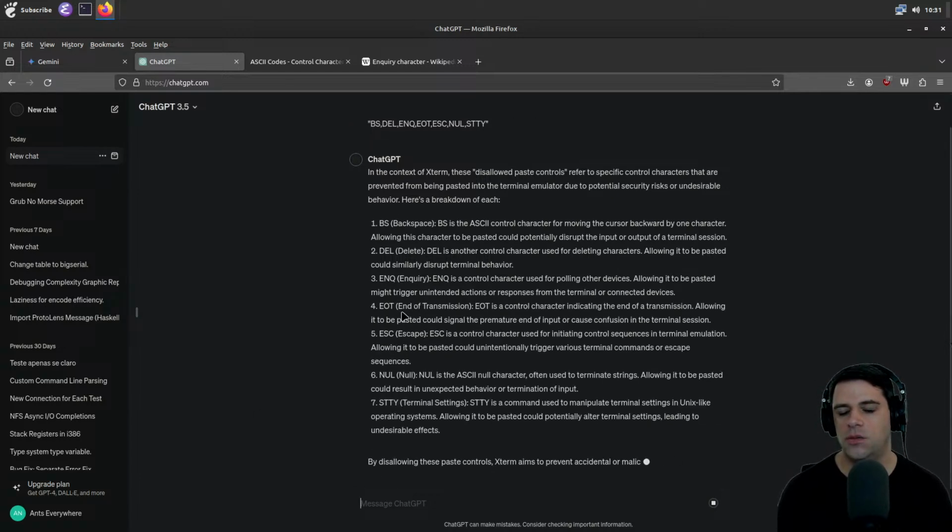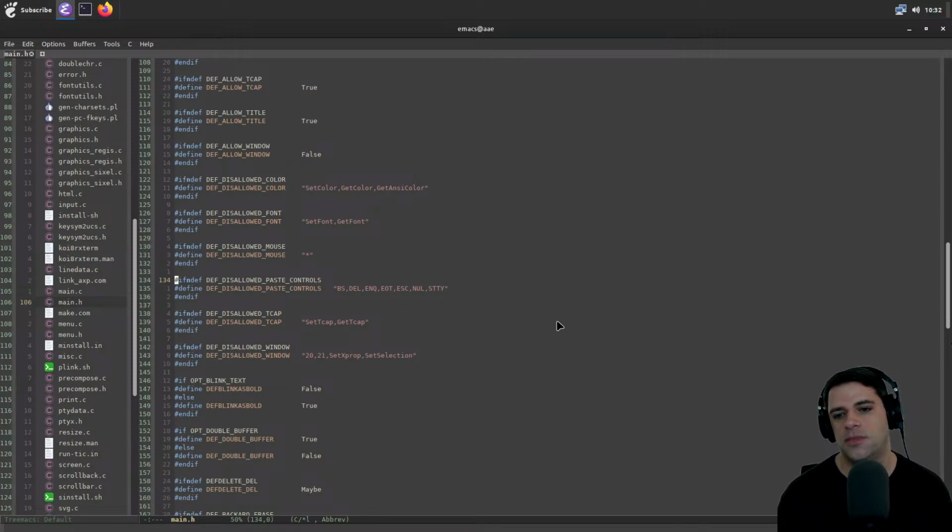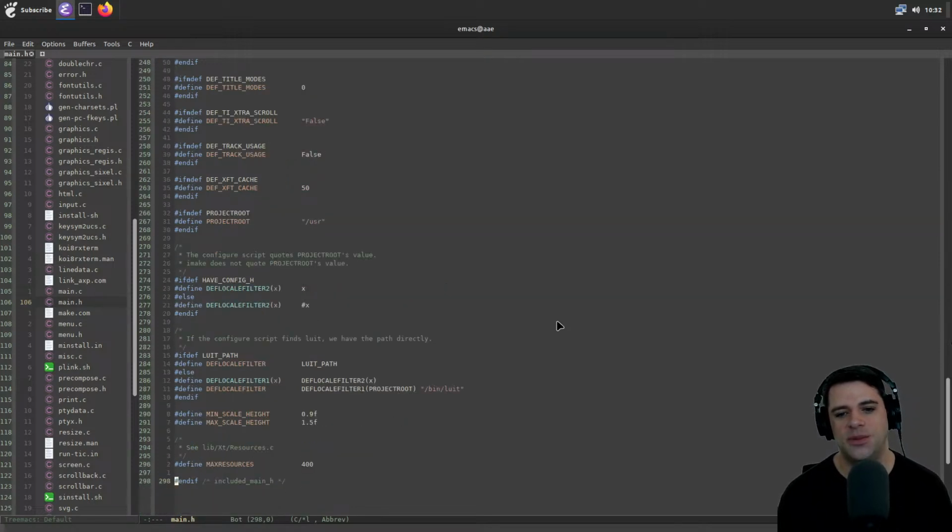So backspace, delete, etc. We all know those. Inquiry is used for polling on other devices. End of transmission is a control character indicating the end of a transmission. Allowing it to be pasted could signal the premature end of input or cause confusion in the terminal session. Escape is the one we all know. Null is an ASCII character used to terminate strings. Yeah, it makes sense that you can't just paste that. And stty is a command used to manipulate terminal settings. And pasting it could, I guess, result in undesirable effects. Like maybe that's a way of hacking someone if it's a non-printable command. Okay, so that's stuff that you're not allowed to paste.